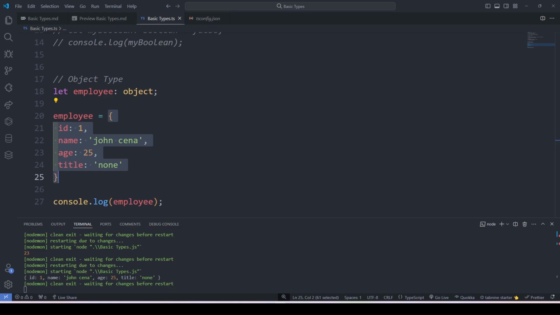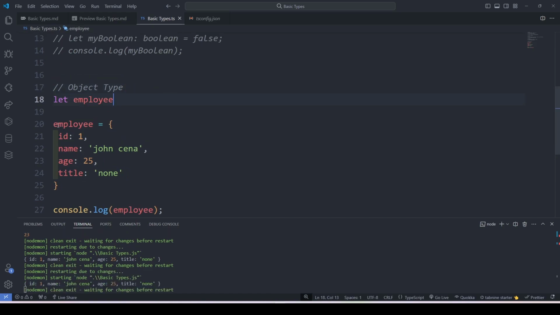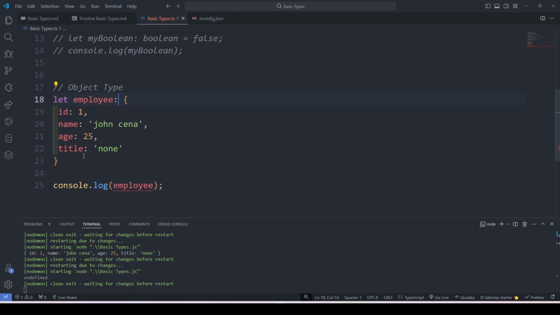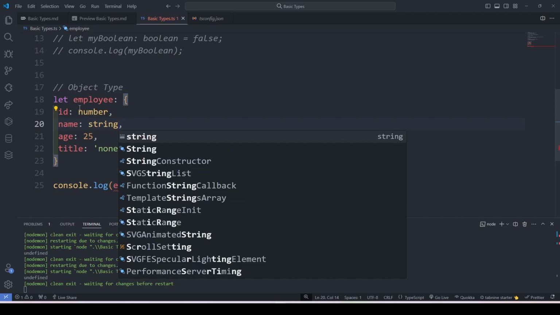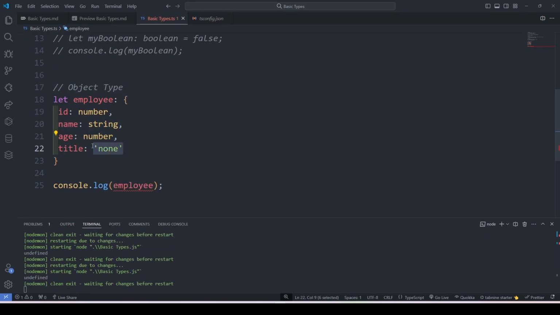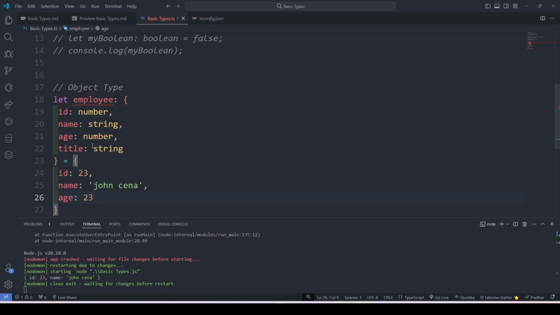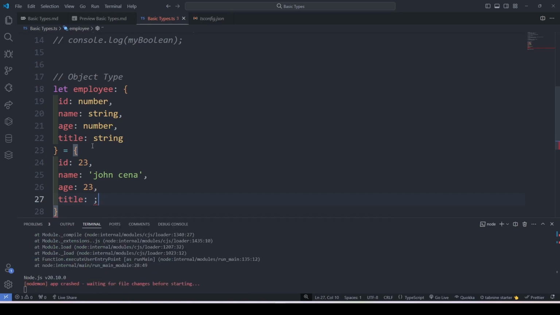There is another way we can write this. Let me remove this, and then employee: ID is going to be a number, name is going to be a string, age is going to be a number, and then title is going to be a string. And now it will equal ID 23, name John Cena, and then age 23, then title is going to be a string, no title.